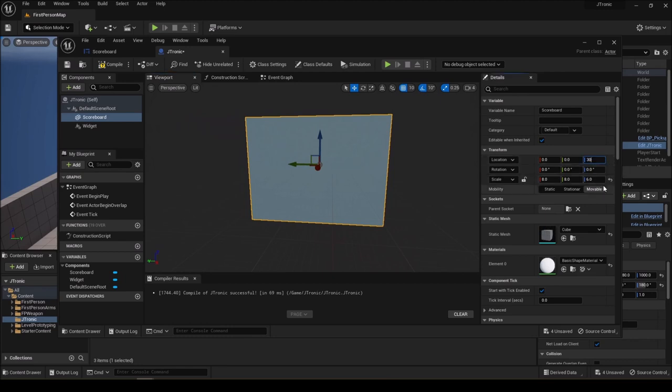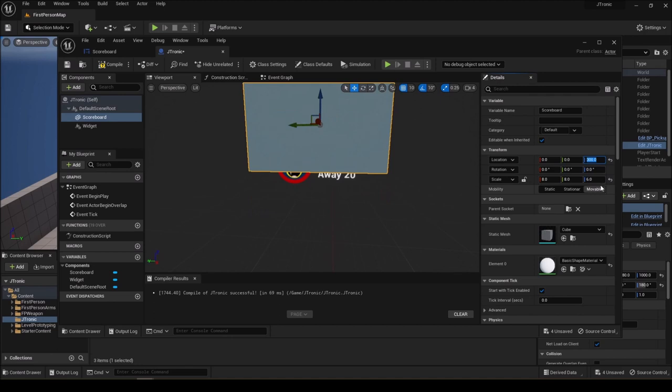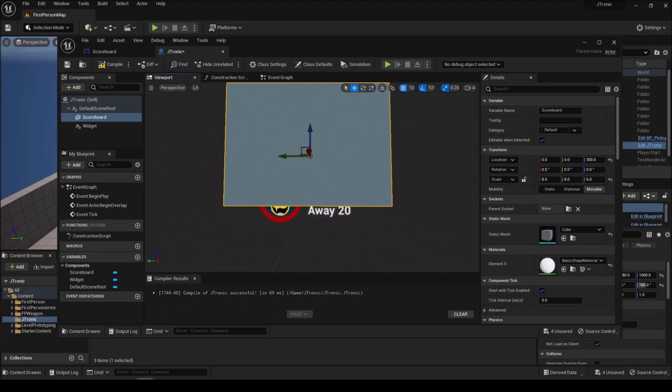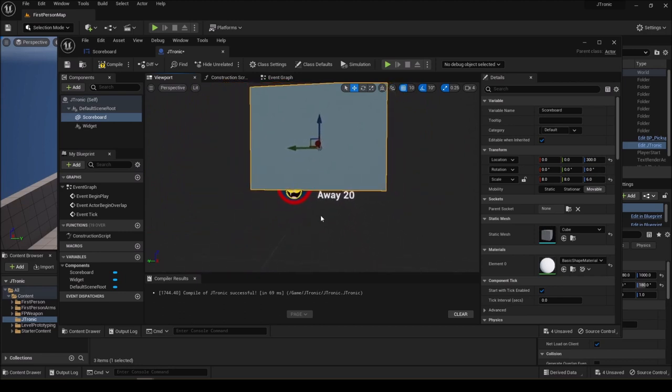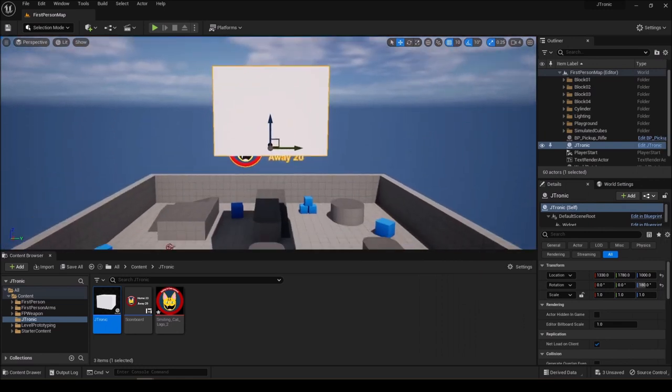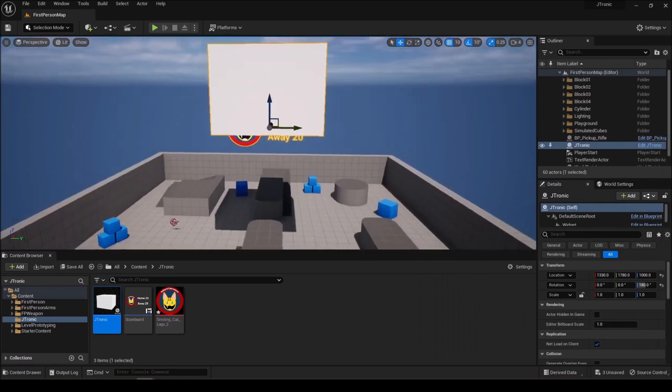and we will translate it upward by 3 meters so that essentially the origin is at the base of it. Generally a good idea for these things. And we'll go ahead and save, and now we should be able to see that in our world here.